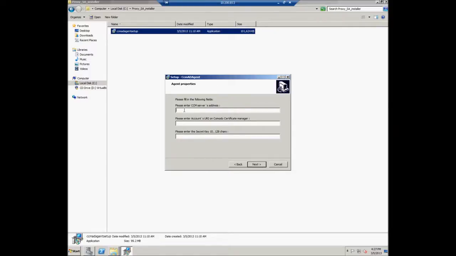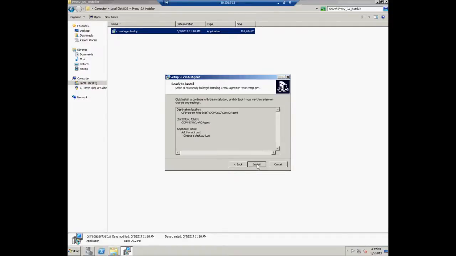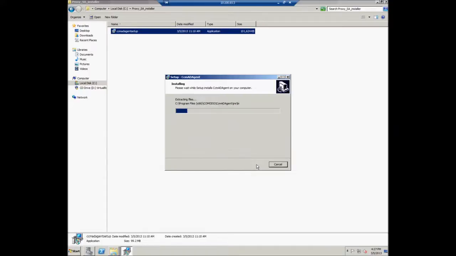Now the user should set the agent properties. Enter the CCM server address, customer URI, and type the secret key to connect to the CCM server and click Next. Then the user should select the Start Menu folder and click Next. The user can also select additional tasks like creating a desktop icon and again click Next.